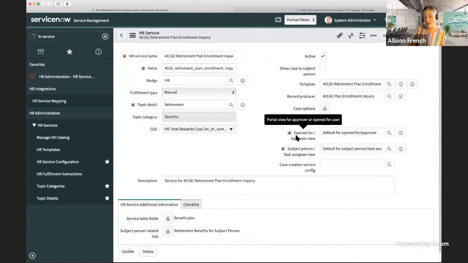Next, we have the ability to set views for open for and approvers, as well as subject person and task assignees. So there are default views that are available, and that's what's populated here. For the sake of time, I won't go deep into this today, but just know that if you do want to configure different views, that is something that is available as a configuration option.